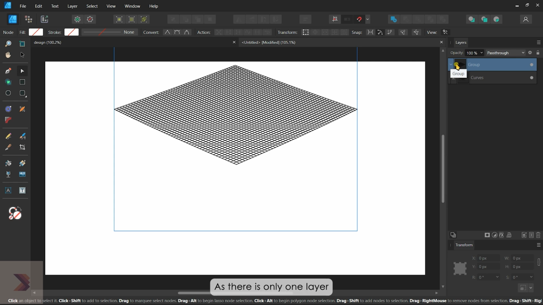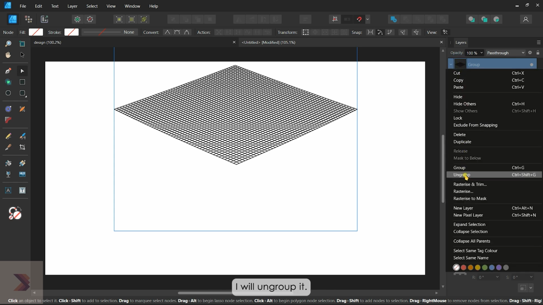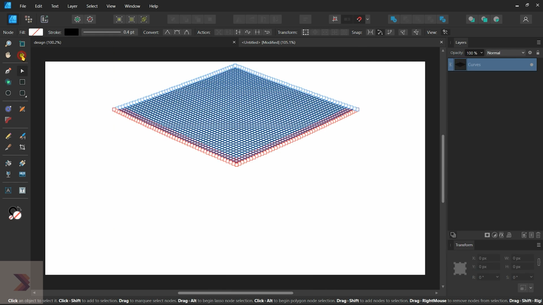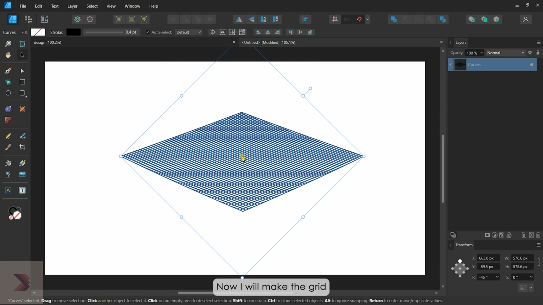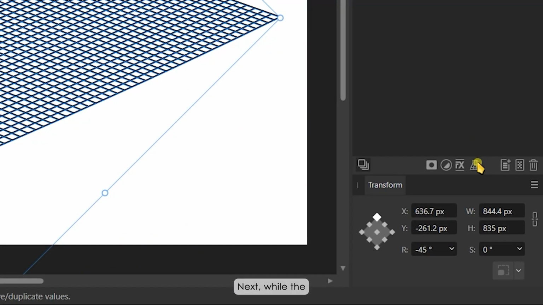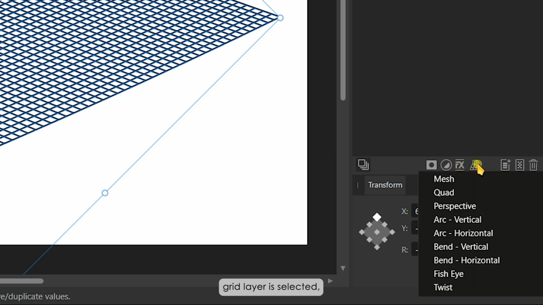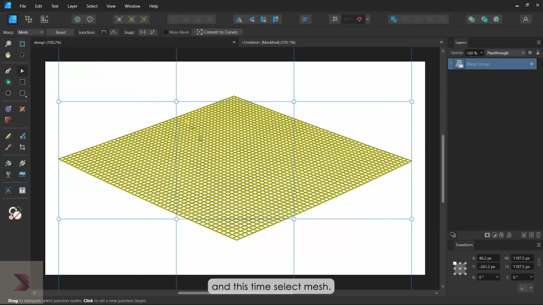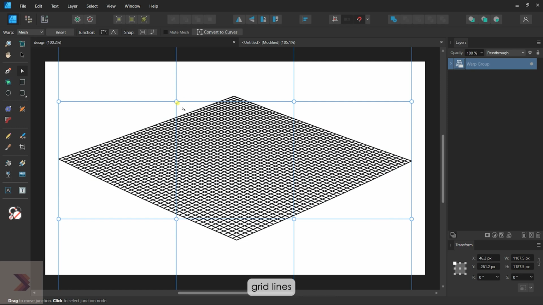As there is only one layer inside the group, I will ungroup it. Now, I will make the grid a little bit larger. Next, while the grid layer is selected, click on the Warp group and this time select Mesh. You will get blue colored grid lines with intersecting node points.